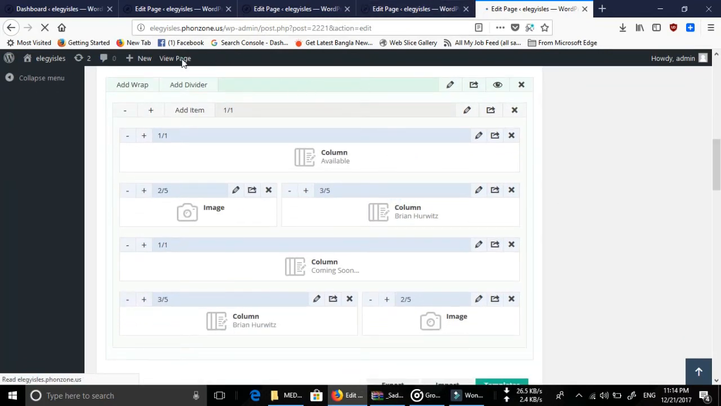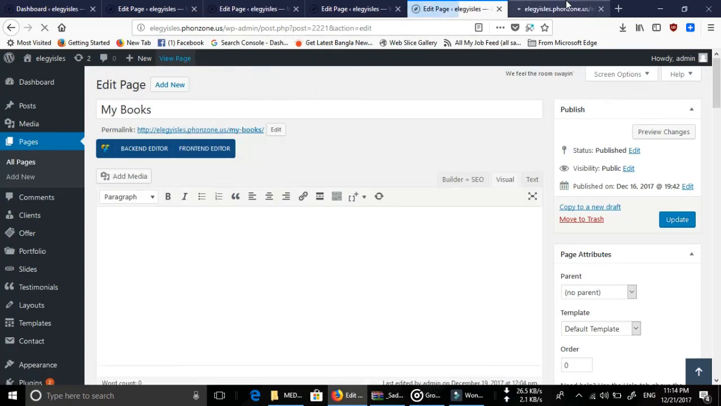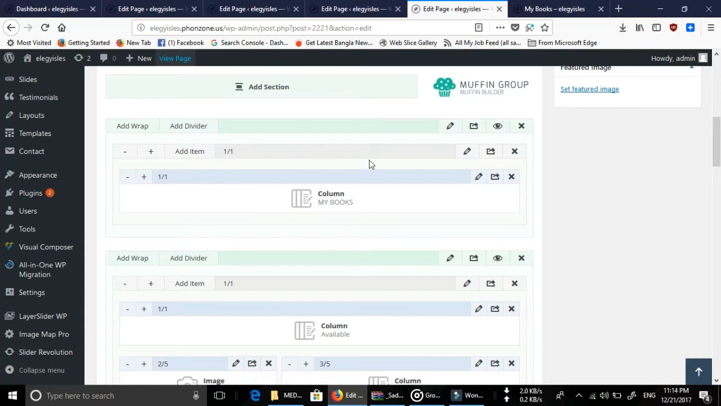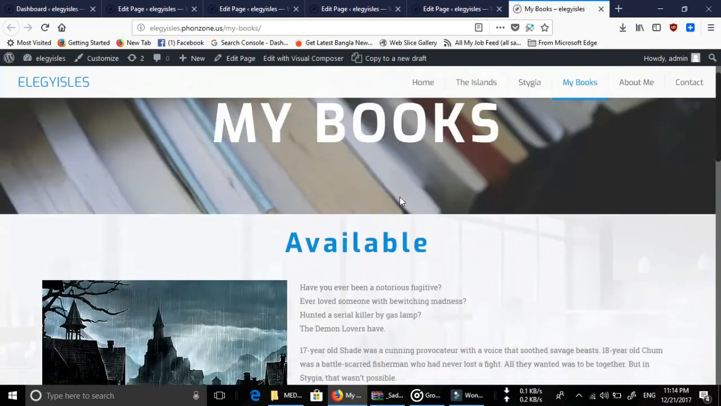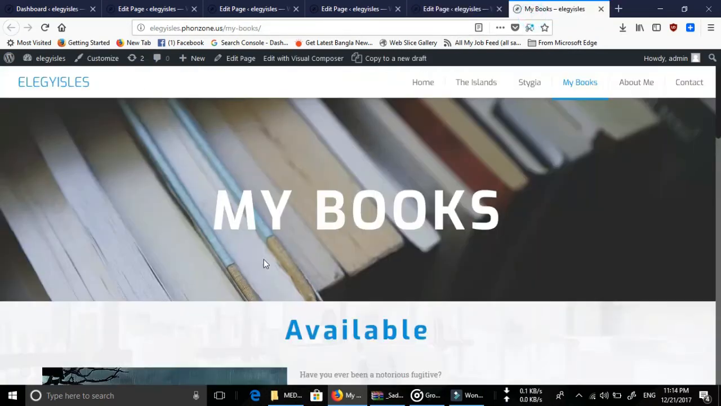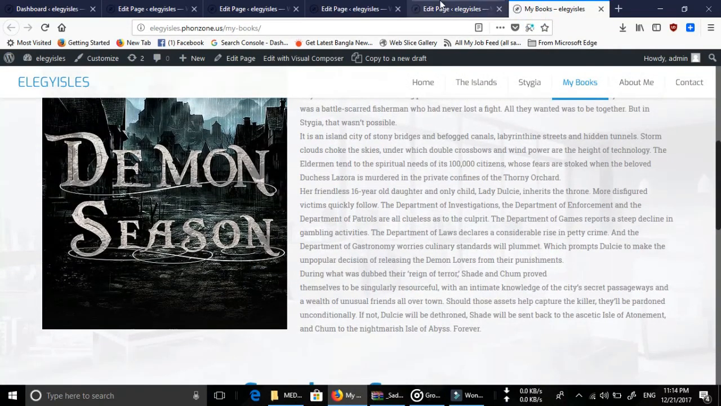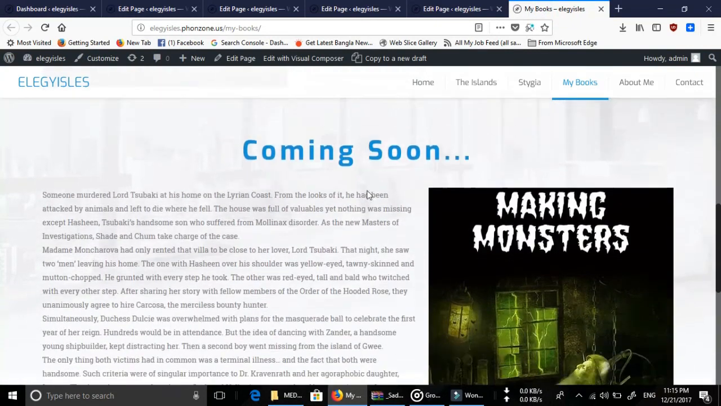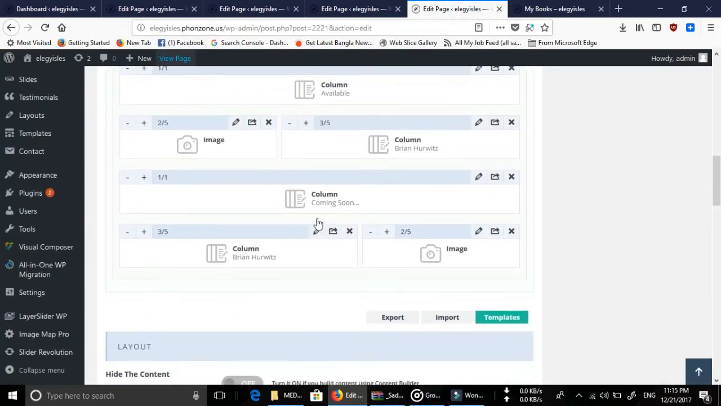This is the image. Okay, I'll show you. So this is the title. This title is for this section, and this is the second section, available, and this book and the writing begins here. So here is the image. That image I have used here. This is the image, and this section is the text section that I have added. Okay, and for the second section, coming soon.